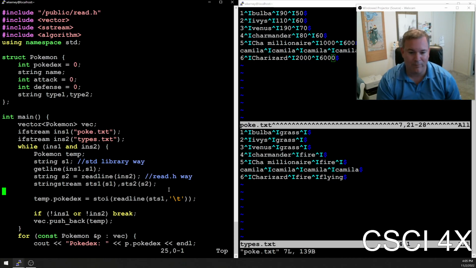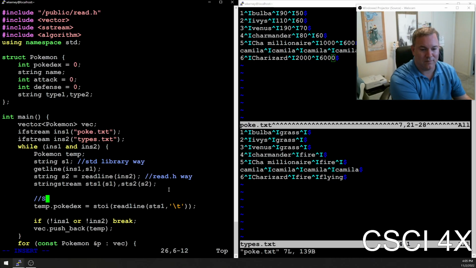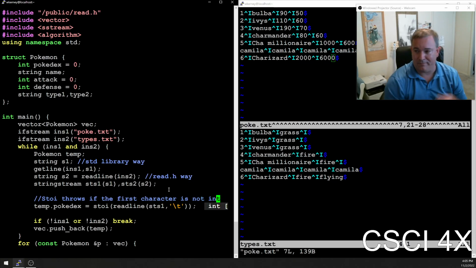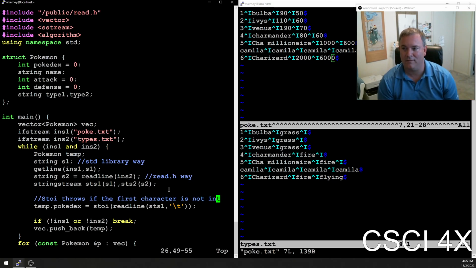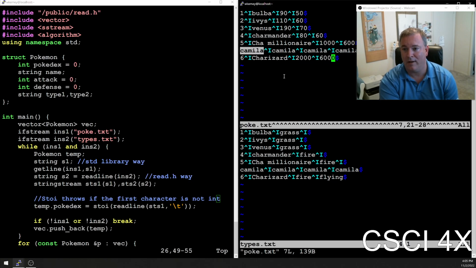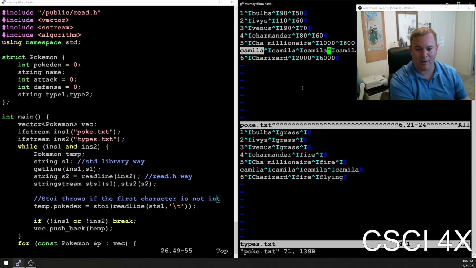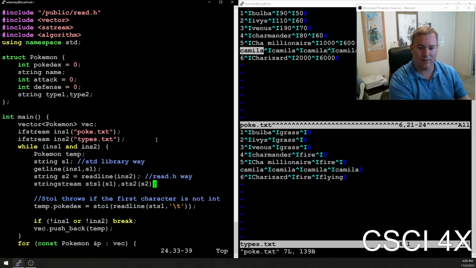Now, there's a problem with stoi, which is that stoi throws if the first character is not an int, or a digit to be precise. So here it's going to work fine, but on Camilla, it will throw an exception and kill our program. So we're going to handle this the proper way, with a try-catch block. This is what we talked about last time.